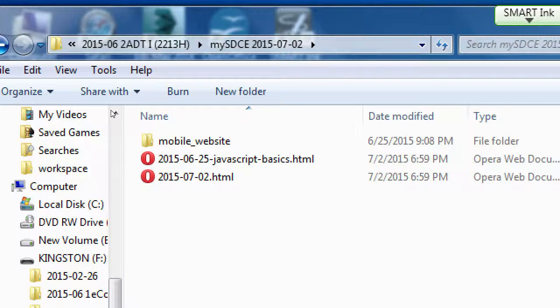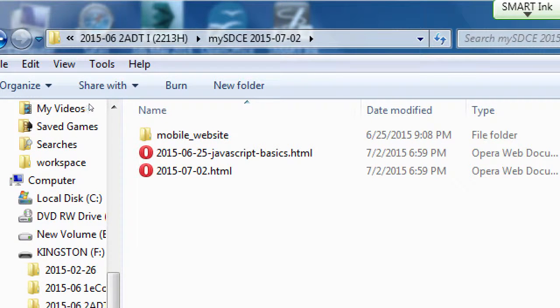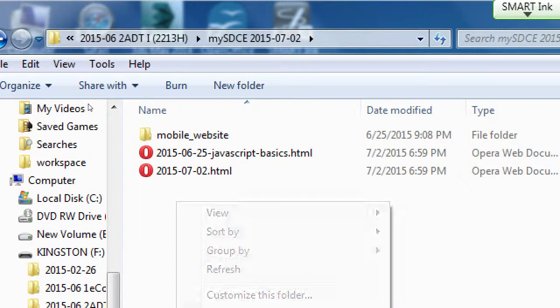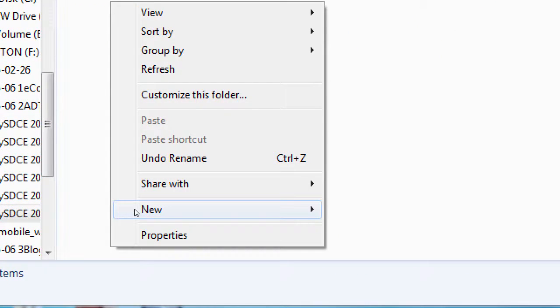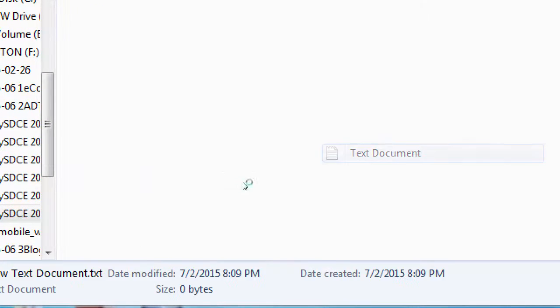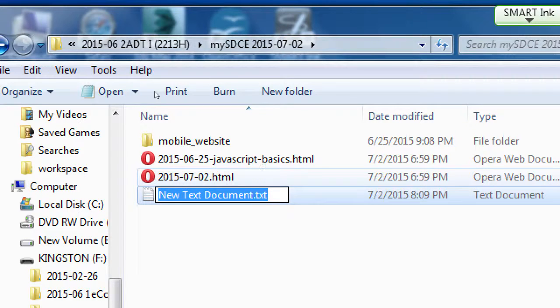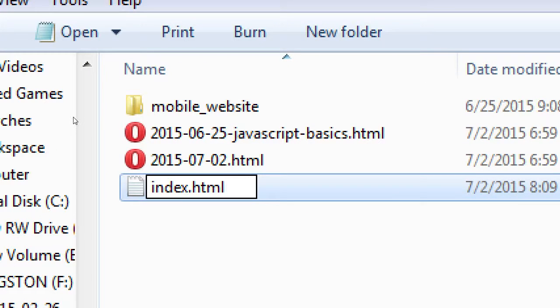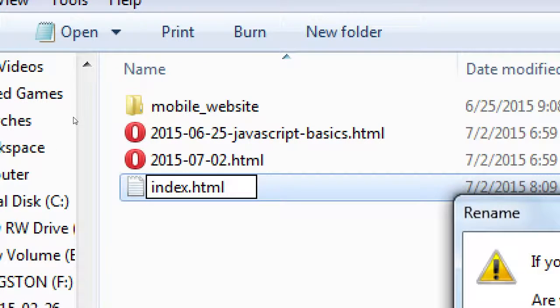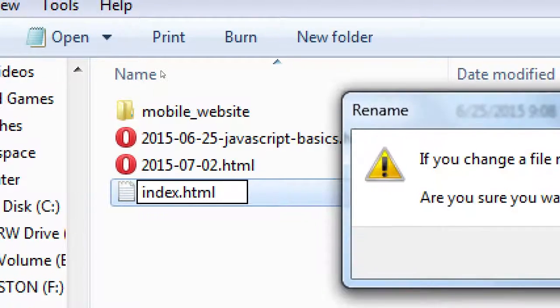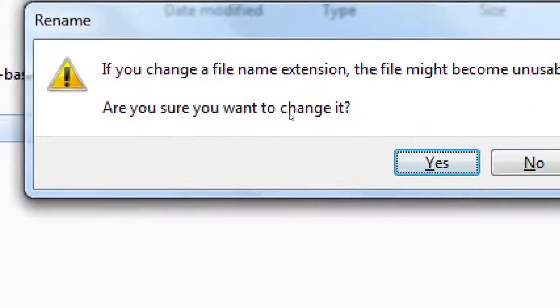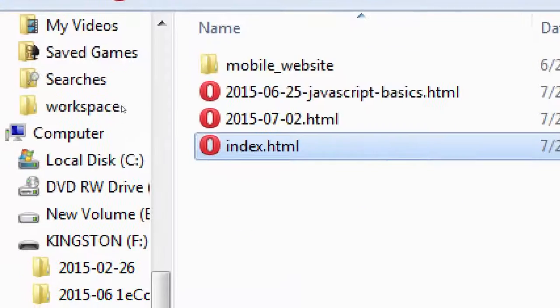Here's one way now. We need to create an index file. Here's one way in Windows. If you right-click an empty spot of the root folder here, you can select New, Text Document, and change its name completely to index.html. Don't leave the .txt, of course. Change it, and of course it'll complain. Are you sure you want to change the extension? Yes, we know what we're doing. Or at least I do.